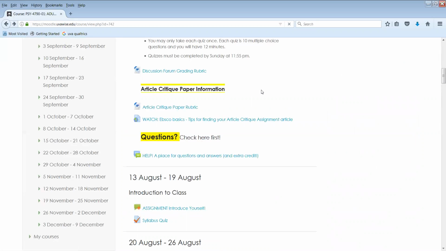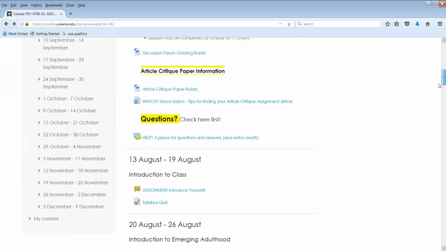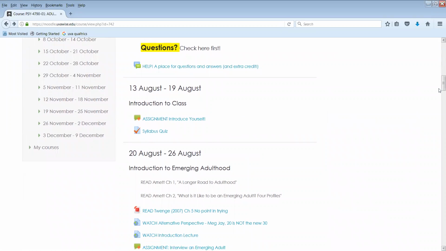After that, we have everything organized by week, which will cover one topic per week. We're going to start with emerging adulthood, and then later in the semester, we'll switch to focusing on older adulthood.